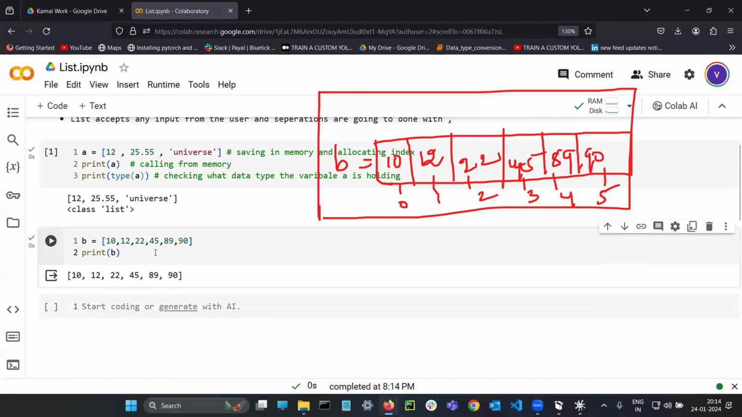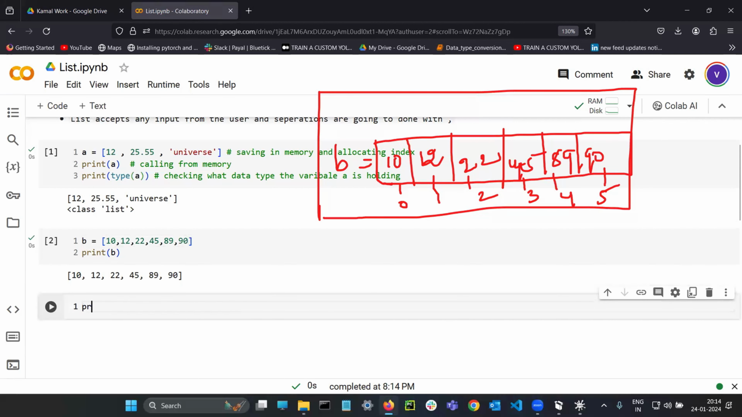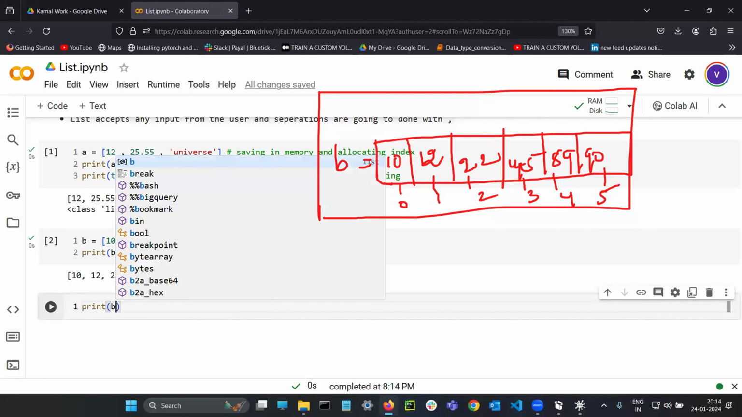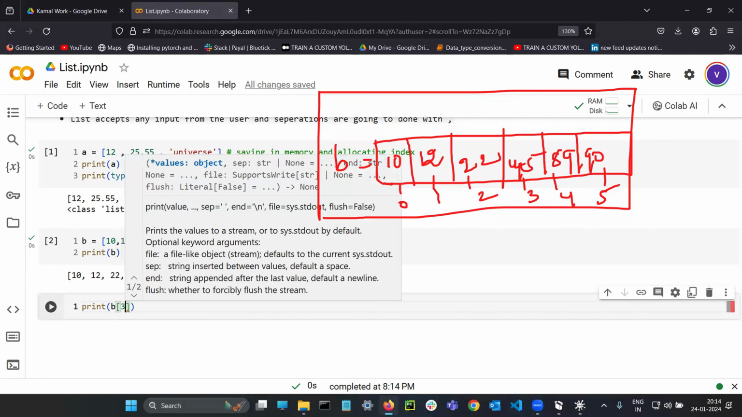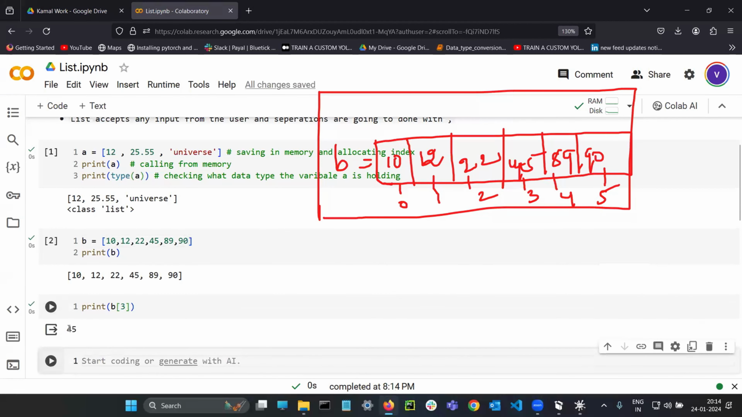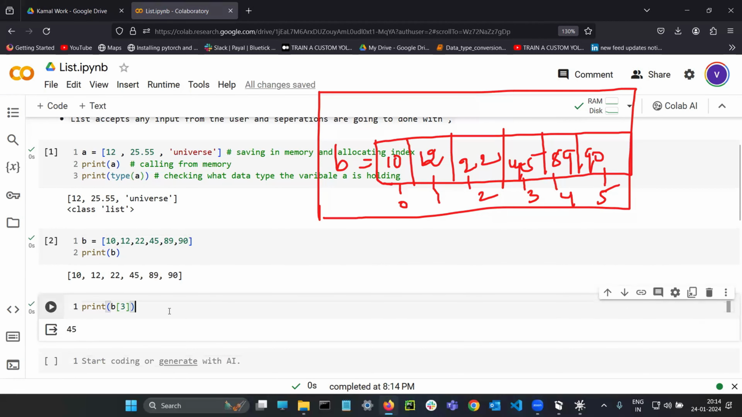Everything will be called. But I want to call only 45. Tell me how. I want to call only 45. Print B of 3, in square brackets. Yes, in the variable B, the third index position is nothing but 45. Simple. So it is saving in the memory. The concept is the same, I am telling you.